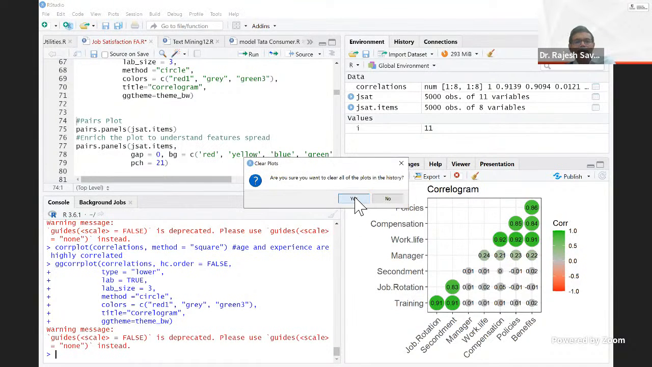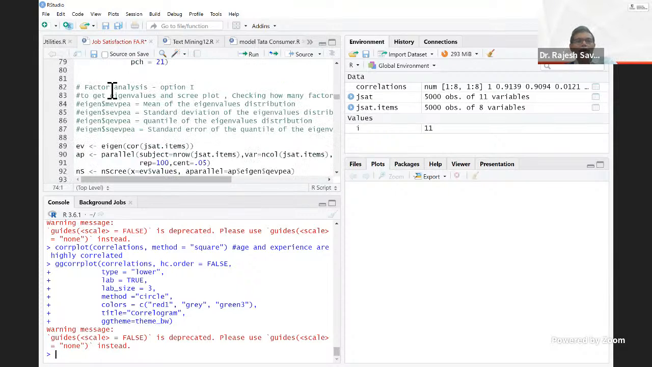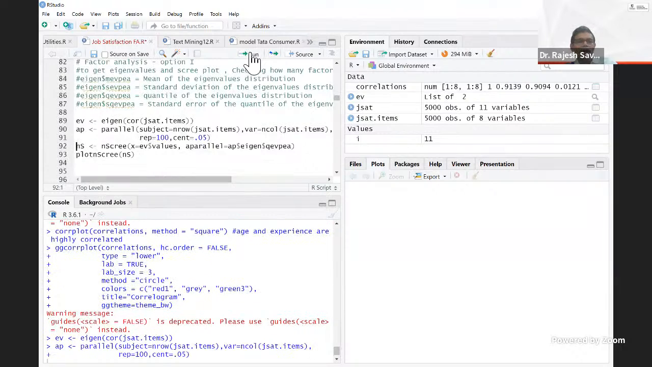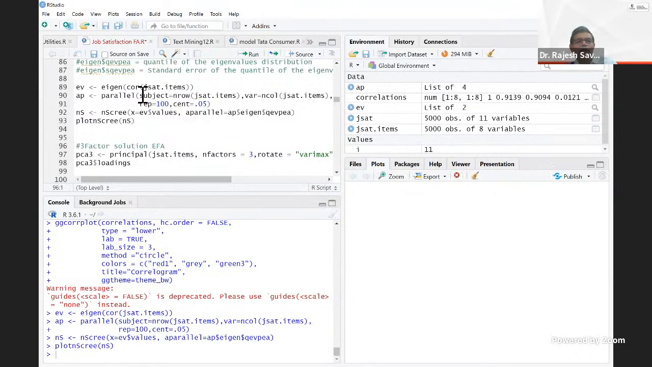Okay, which means it is very clear there is high collinearity and multicollinearity, and we will have to go for a factor analysis. So first I'm doing a factor analysis. First I'm calculating the eigenvalues using the correlation, and then I'm creating the scree plot. Let me plot the scree. I'm using correlations to calculate.